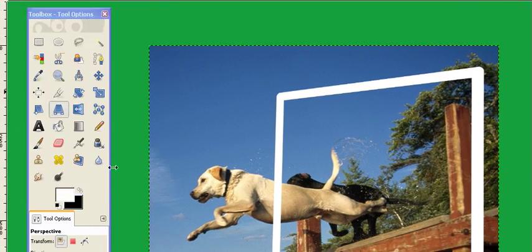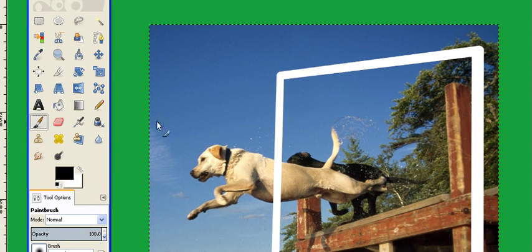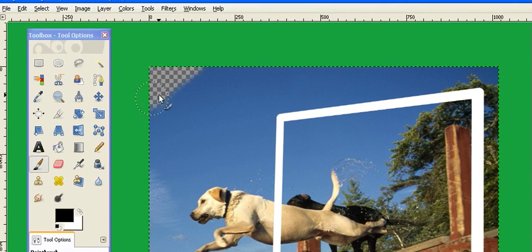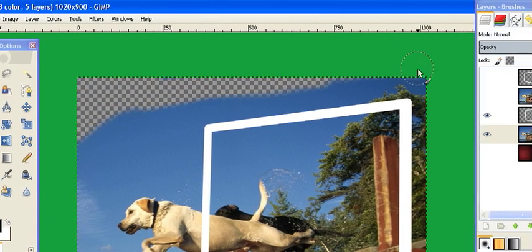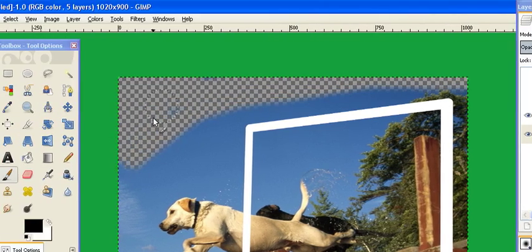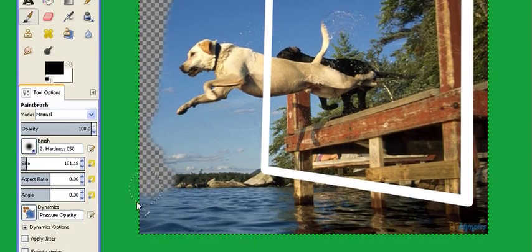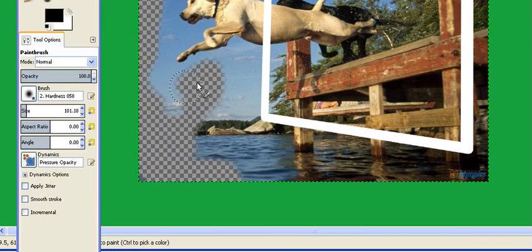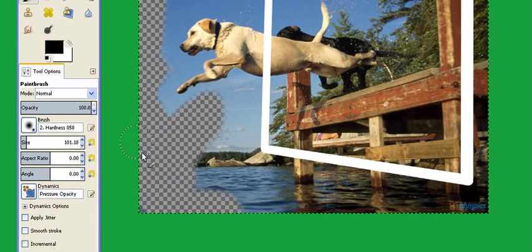I'm going to start with white and grab my black paint, and probably going to need a bigger brush than that. And there's really no shortcut here. You're just going to have to start painting. And again, you're going to paint everything out here except for the dog. Don't paint the dog out, because he's actually the important part of the picture.